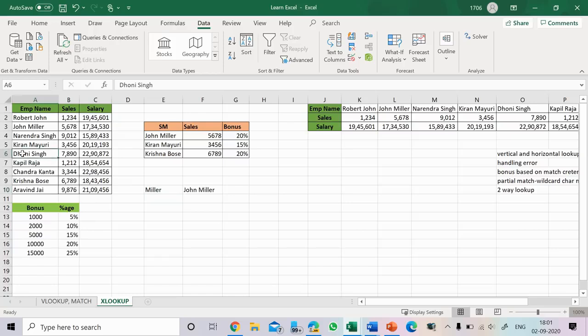Let us test this with some other name, Dhoni Singh. For example, we will type here Singh. You have 2 names, so what it will do is take the first name. For example, test Bose, Krishna Bose, yes. Test another name J, Arvind J. So this is all about wildcard character match.